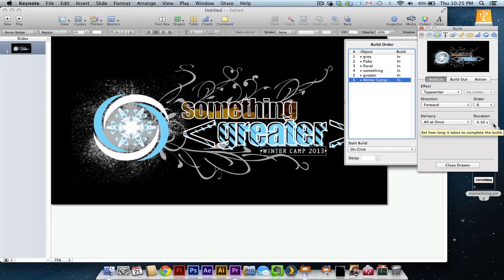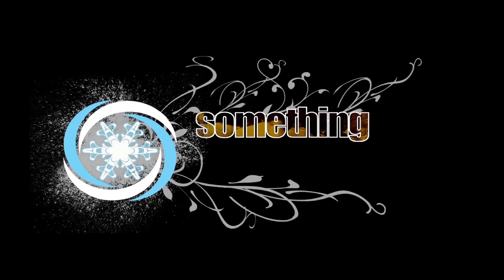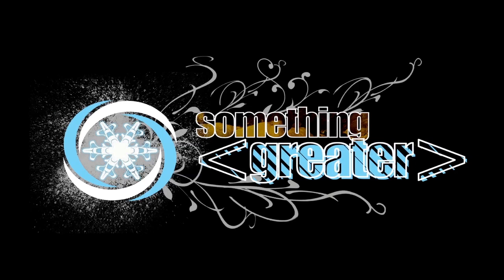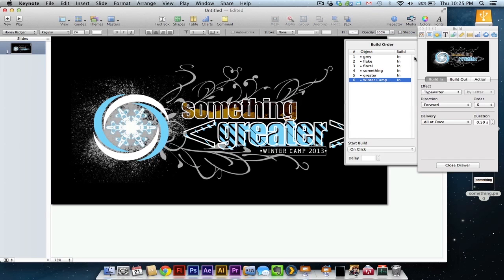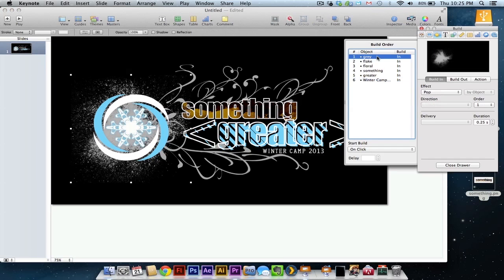So currently, as is, these are all set to on click, so the animation doesn't go until we click it. We want to have a little more control than that. We want to have it set to automatically go. So what we're going to do is click on a given layer. The first layer should just always be automatically after transition.